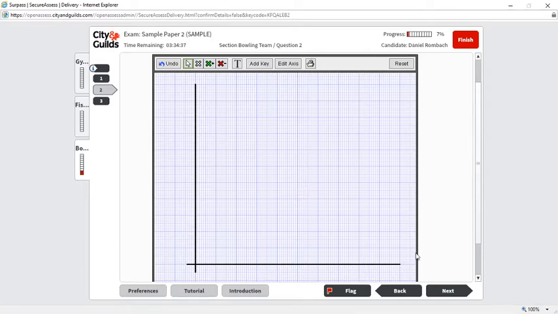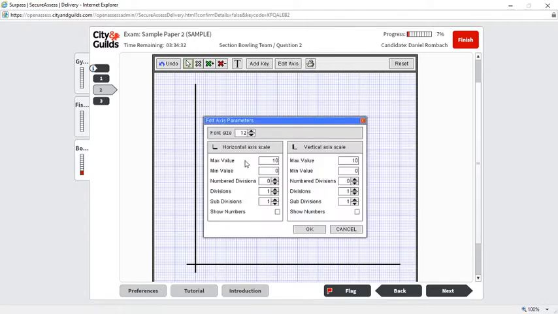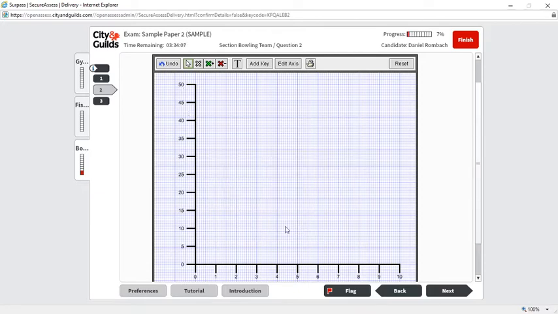Our axes are already laid out for us, and just like before we can edit them, so we can change the values we've got at the bottom, or the values we've got at the side. So let's just put that to 50. You can show the numbers or not. I'd probably say to get the marks that they're going to want to see where the numbers are, and click OK.